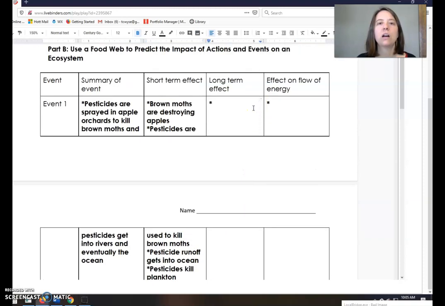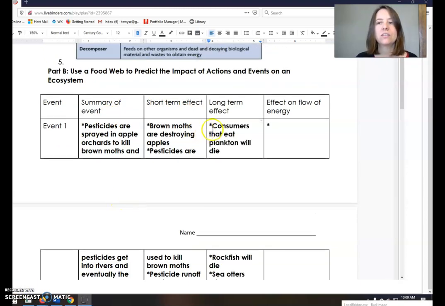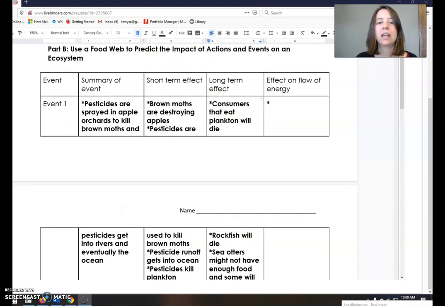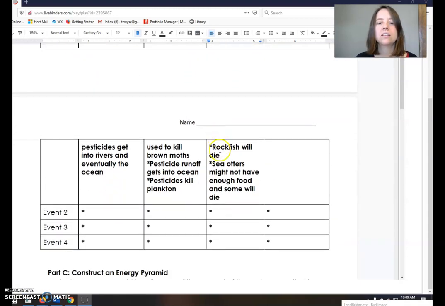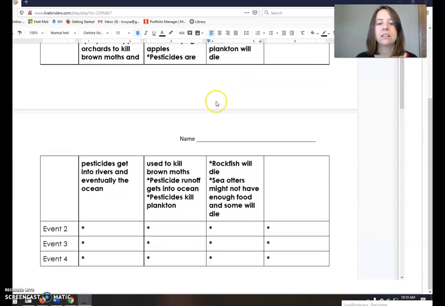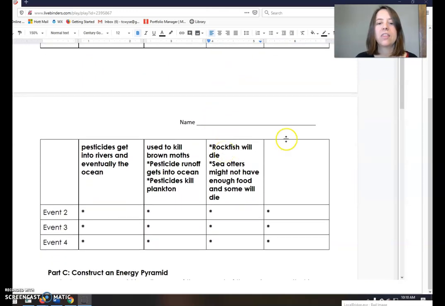So what are the long-term effects of this? Well, we know if the plankton are going to die, then the animals that eat the plankton, and then the animals that eat the animals that eat the plankton, are all going to be affected. So those will be the long-term effects. Okay, so please write this in your live binder. Consumers that eat plankton will die. And then since rockfish eat plankton, some of the rockfish will die. And then the sea otters might not have enough food, and some will die because the sea otters eat the rockfish.